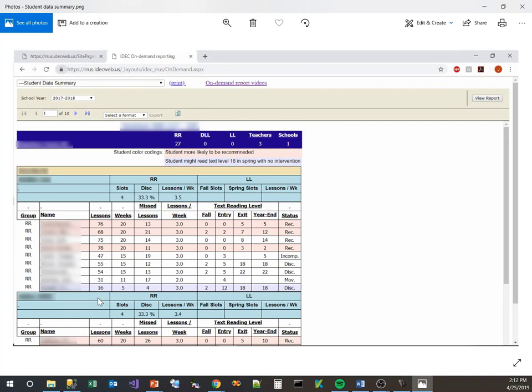So now you can see with the student data summary, this has a little more data to it than the OS scores by school report. But this is sort of easing yourself into the IDEC data. It's giving you some summary information. It can help spot some trends and help start some conversations.